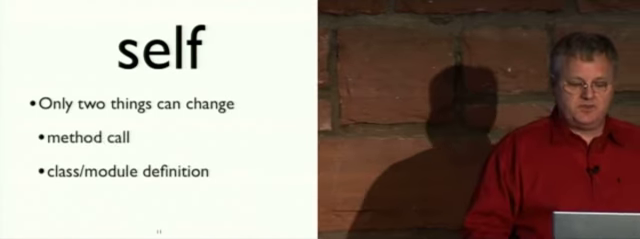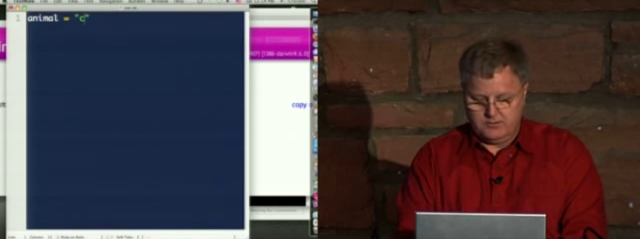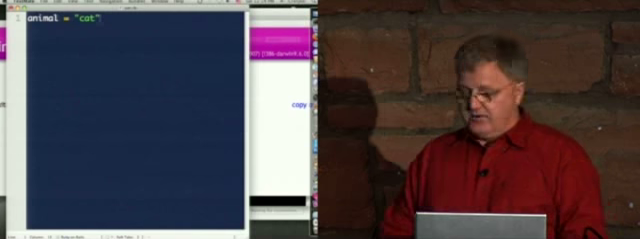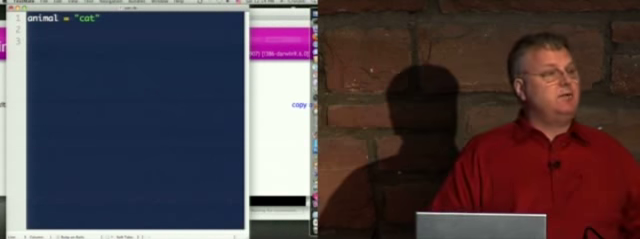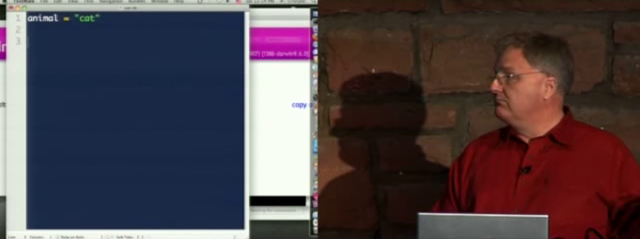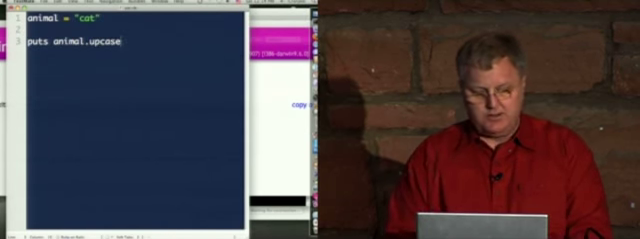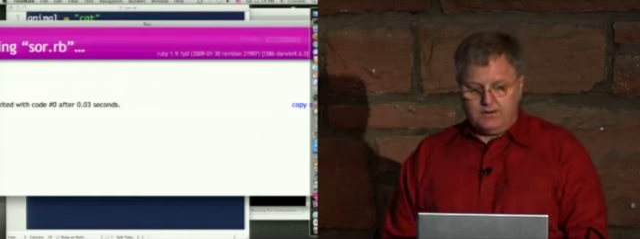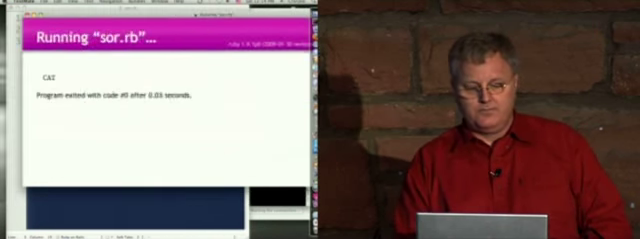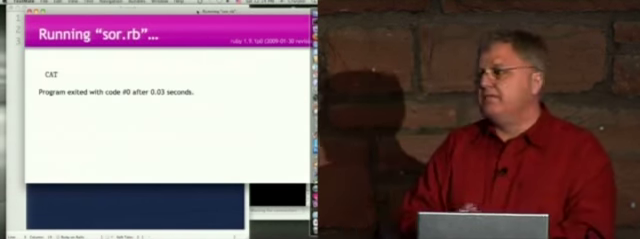So let's look at the first of those. Let's do some live coding. That's where I make a fool of myself. Excuse me. So let's have a variable. I like my cat variable. Okay, so at this point, the variable animal holds a reference to the string object cat, right? Nothing particularly exciting there. And I could say something like puts animal.upcase. And if I run that, I get CAT. Is that exciting? Cool, okay, thank you very much. I'll see you next year.